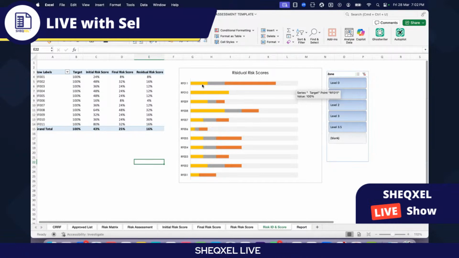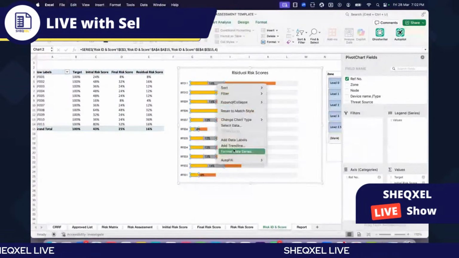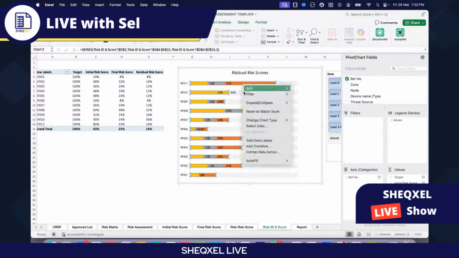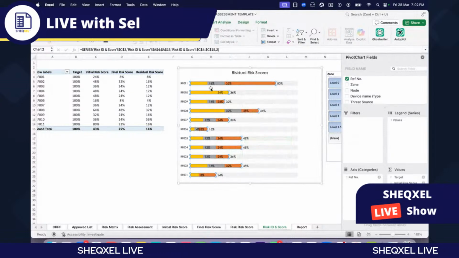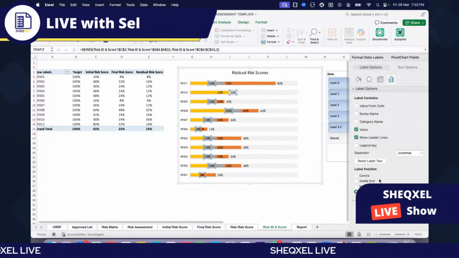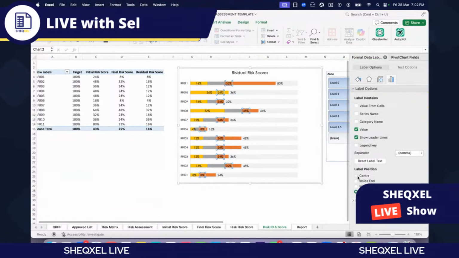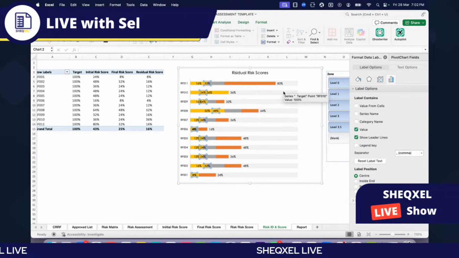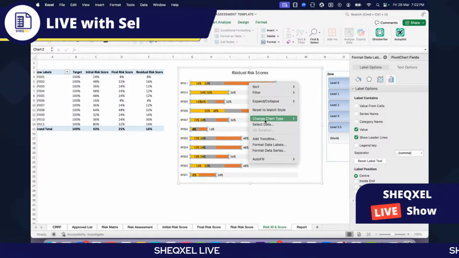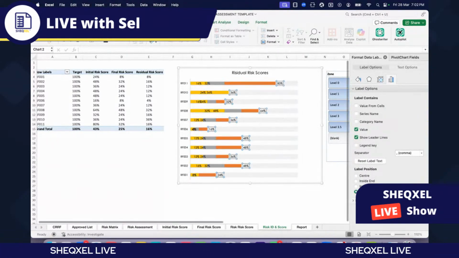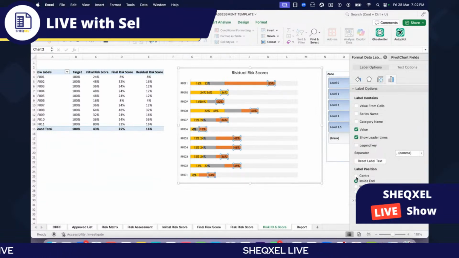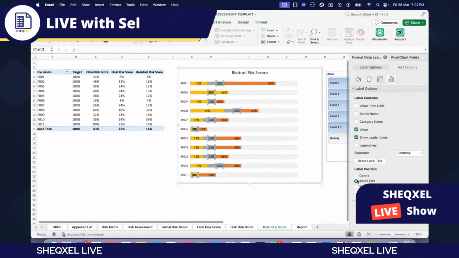Put a data label in here. And the data label, we can put data label in here as well. Data label in here as well. We format data label. We bring it to center. This one also center. All right, let's make it end. This one to be inside end. And this one inside end.